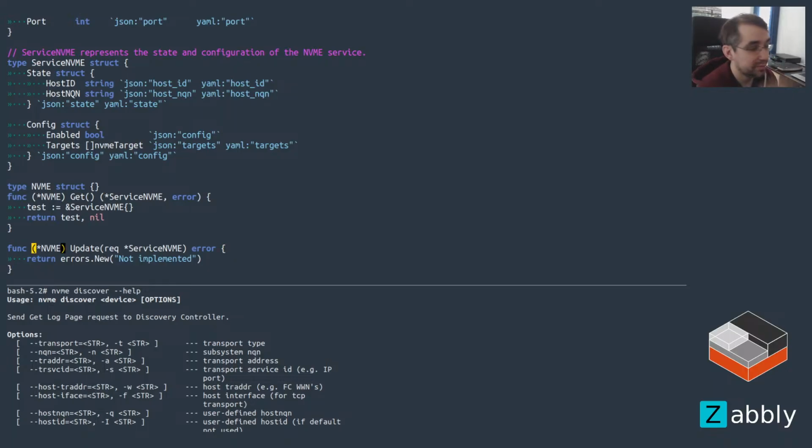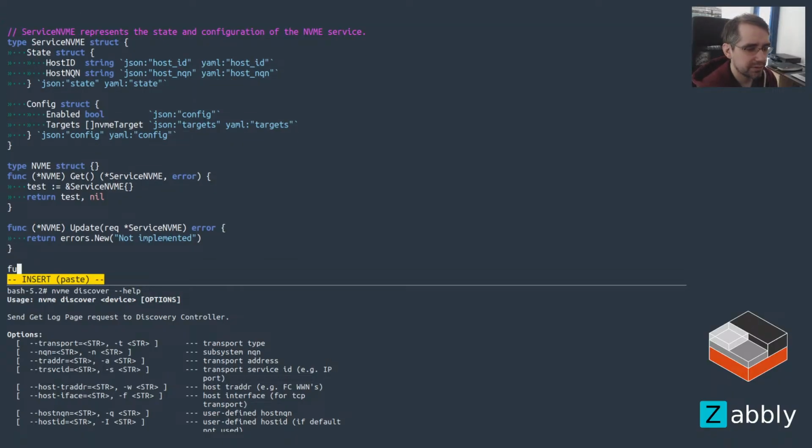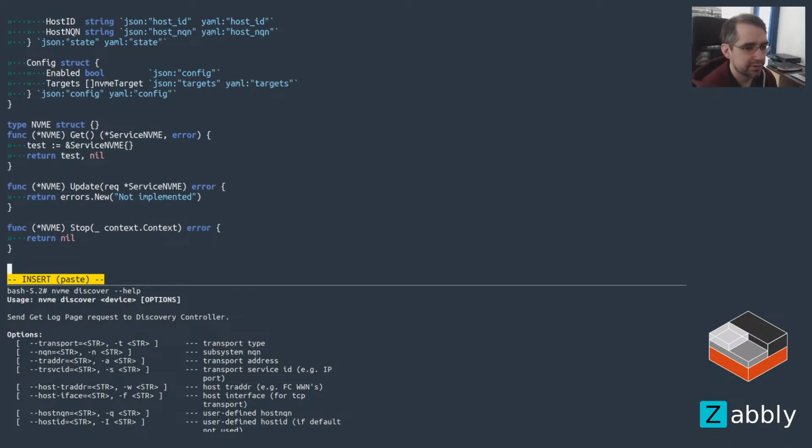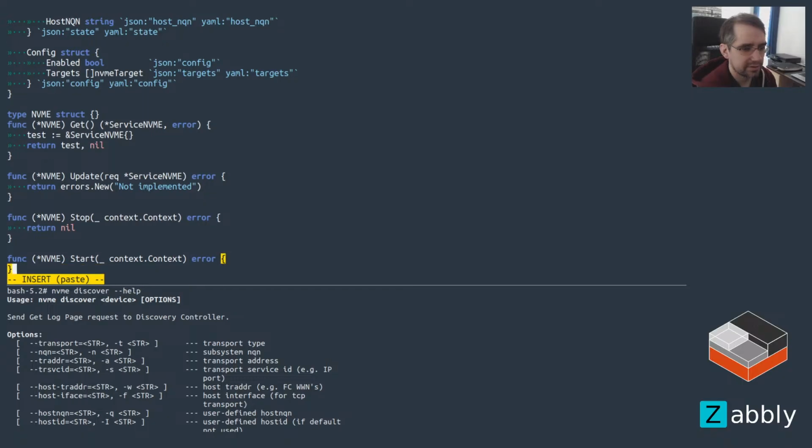And normally as part of an update is when we would effectively internally call stop or start, which we don't really have, but we need to implement those functions as well. So stop, this would take a context, which we may or may not use, but that should have a context. It returns an error, and this does nothing for now. And then start, same thing.